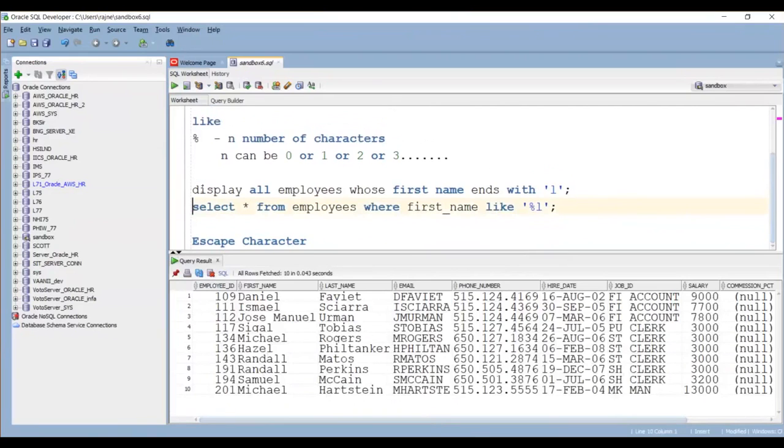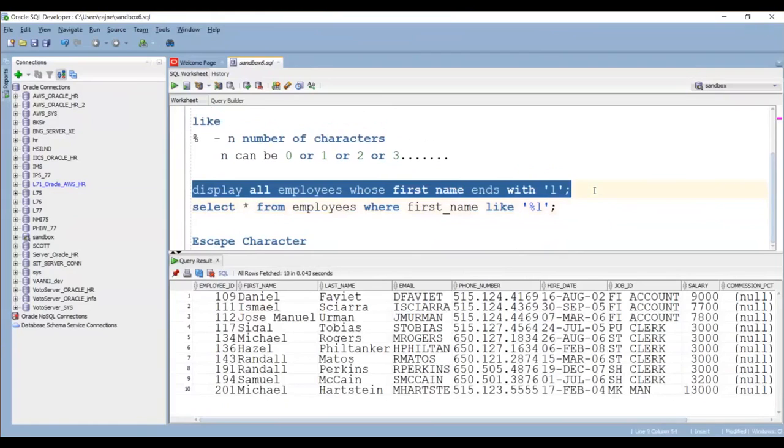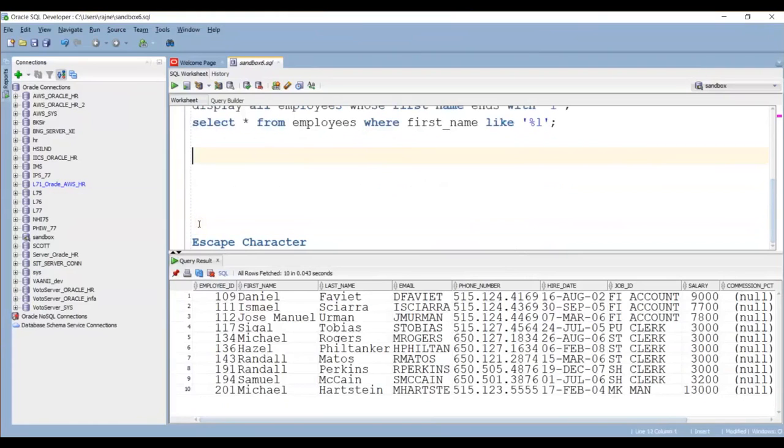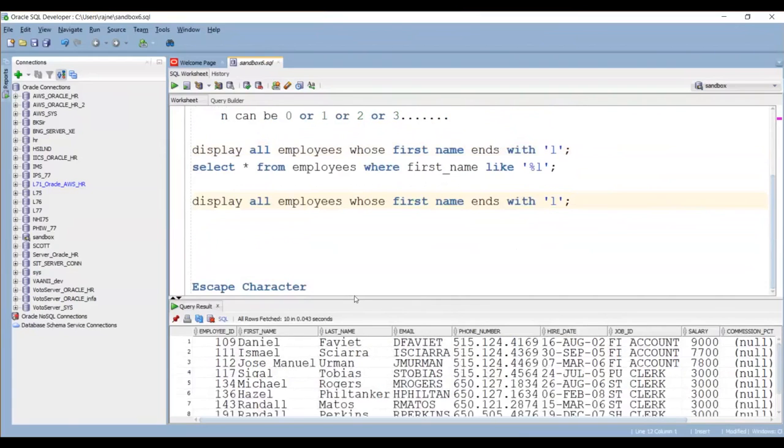Let's make it a little bit more complex, saying that display all the employees whose first name contains A or E. So what will happen now?